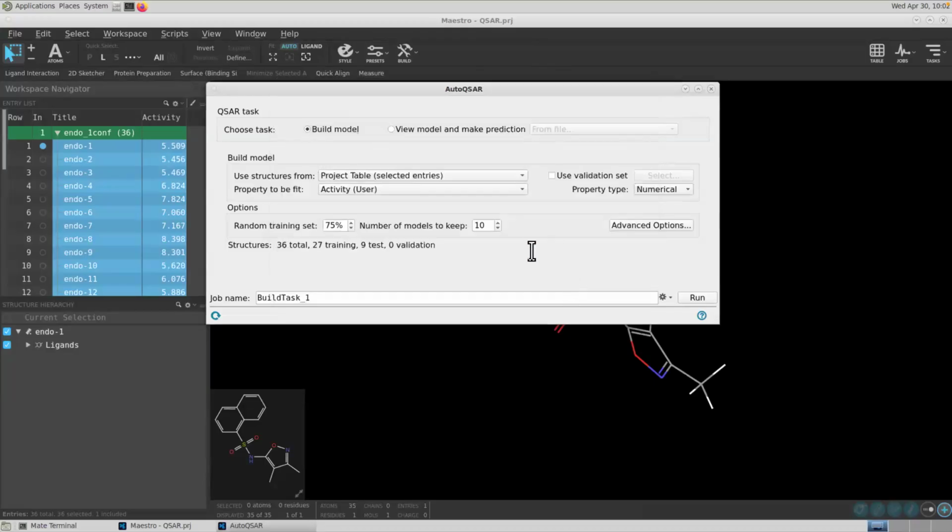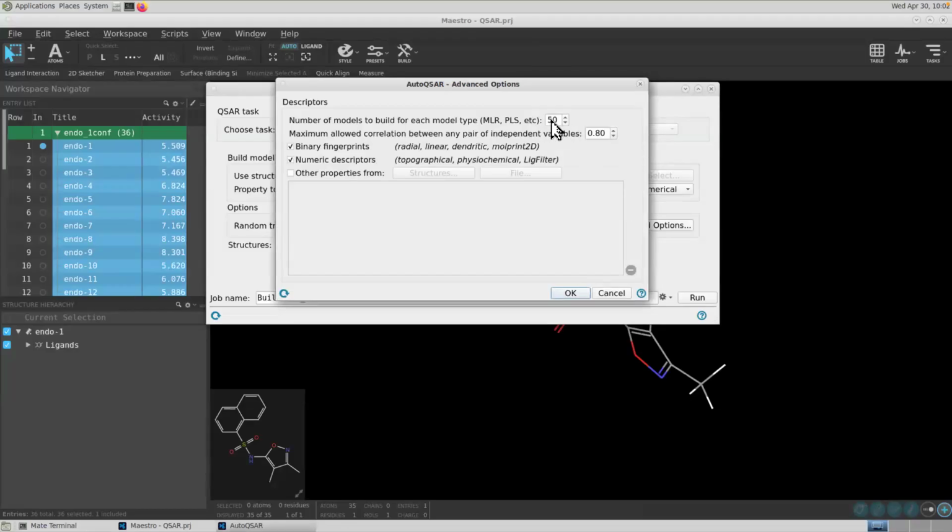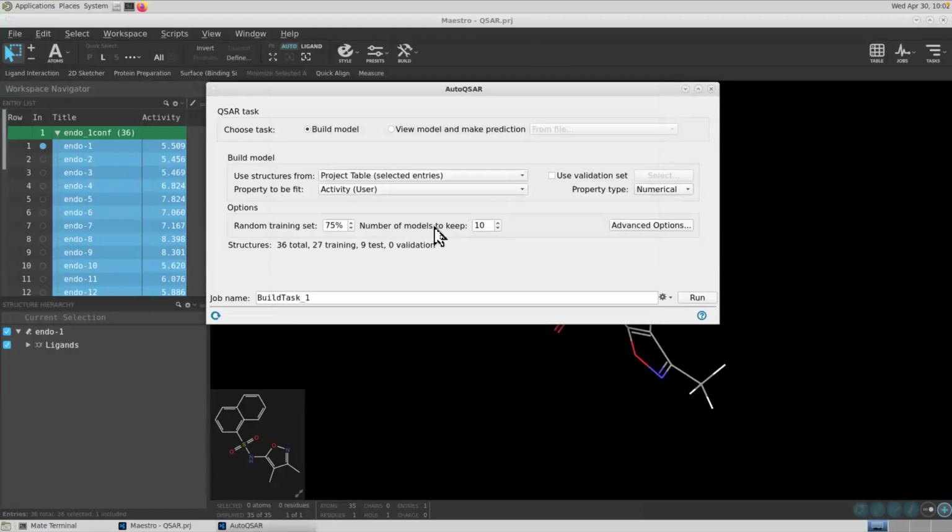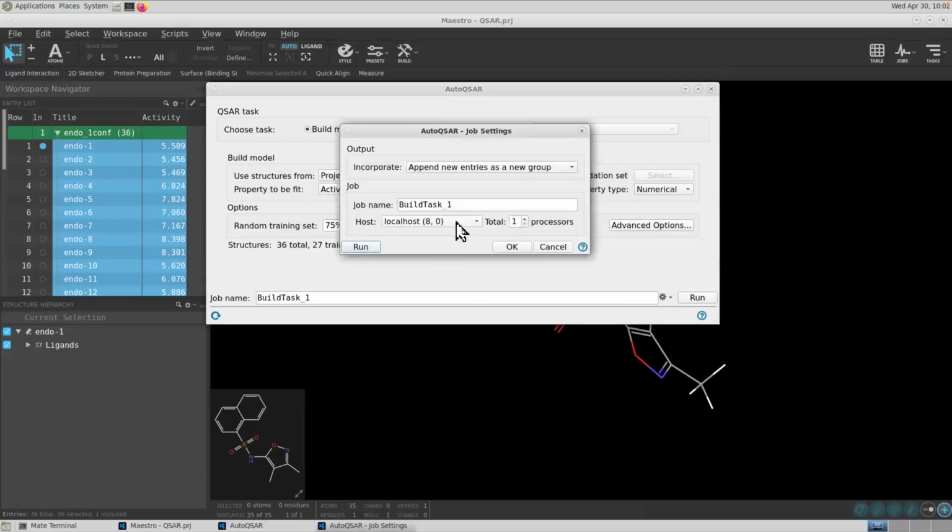I click OK, right? And you can see here in the advanced option, it will build 50 models and it will only keep the top 10 models. Out of 50 models, in the output file, it will only keep 10 models. It will not save all the 50 models. It will only keep the top 10 performing models here. Okay, so this is a very simple setup. You go to job settings, change this localhost to compute CPU, make the processors 4 and run.